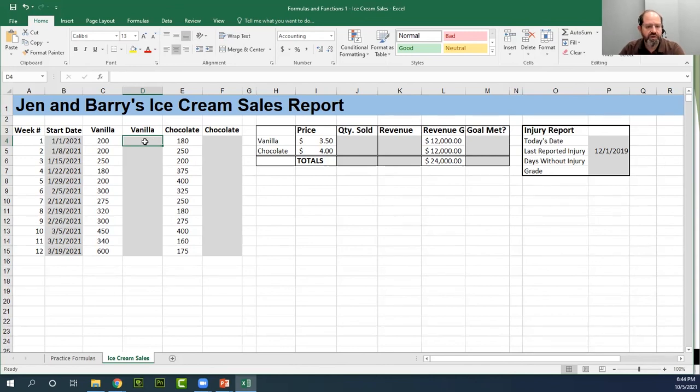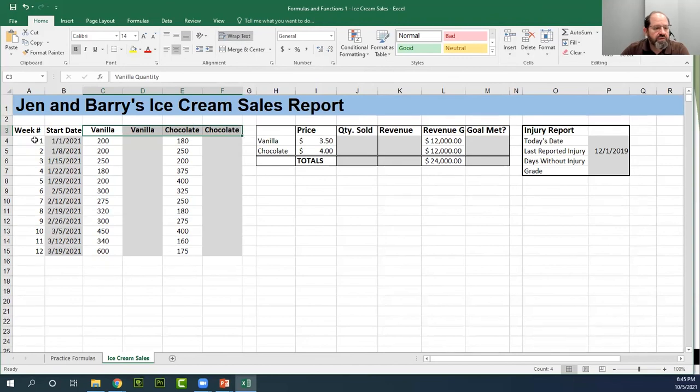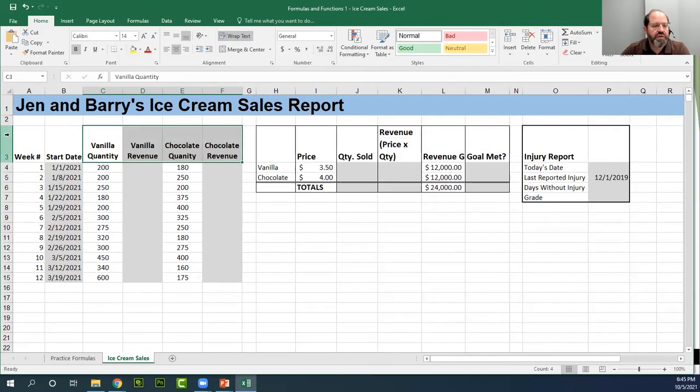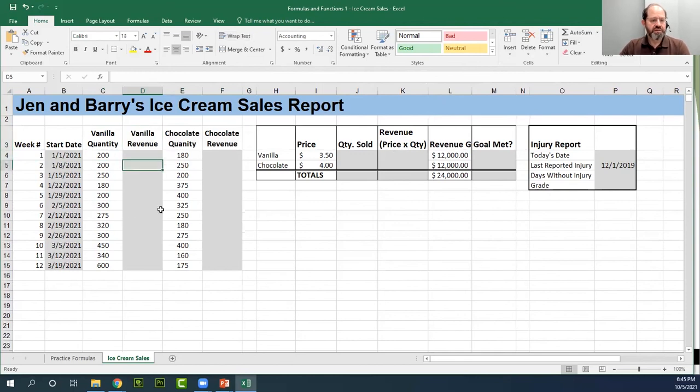So the next part of our ice cream sales report, we want to fill in the values for the vanilla revenue for each week. What we have in column C is the number of vanilla quantity. Look at that, there it is. I'm going to take all of these and do the wrap text option. There we go. It already had the wrap text. It just needed more room. That looks better. So we've already got the quantity of vanilla for each week.